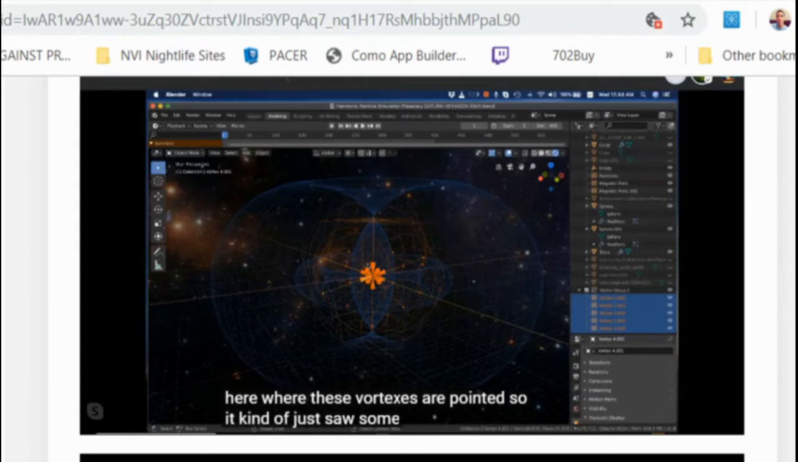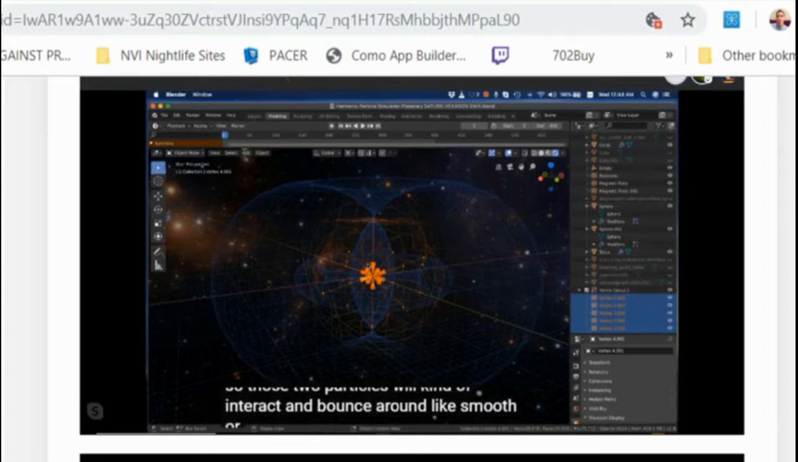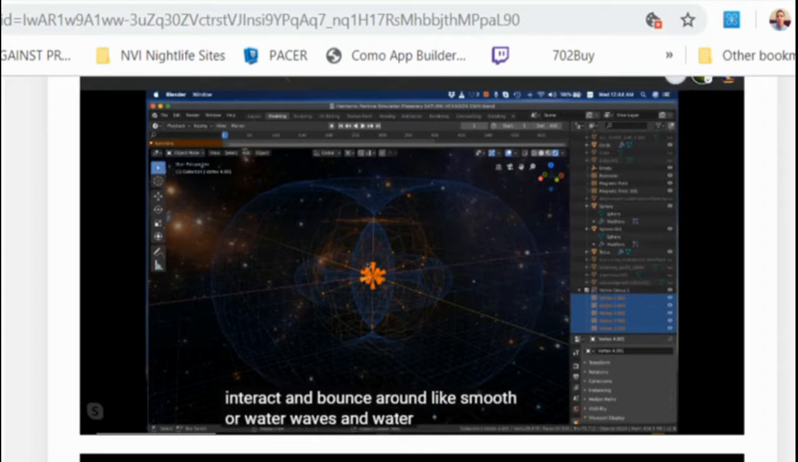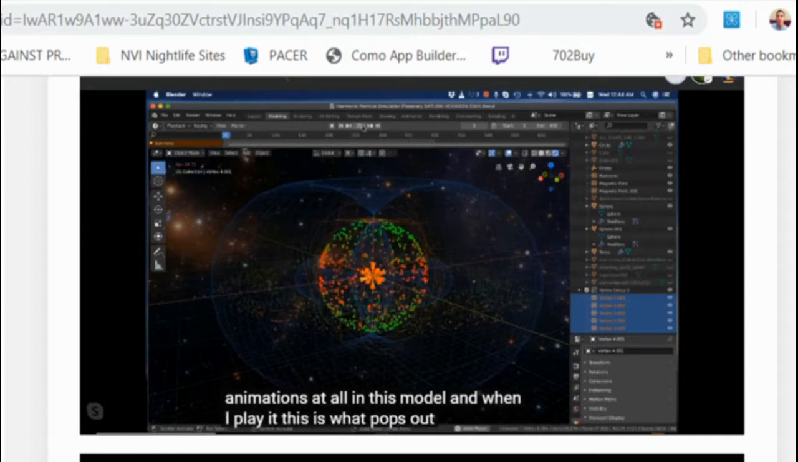So it kind of just oscillates to give it a little bit of randomness in motion so that the particles will interact and bounce around like smoke or water, waves in water. And then when I hit play, it does it all by itself using physics simulations. So there's no animations at all in this model. And when I play it, this is what pops out.